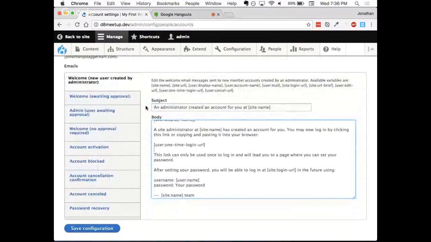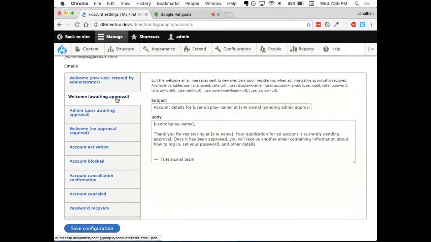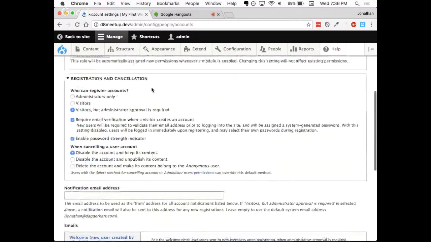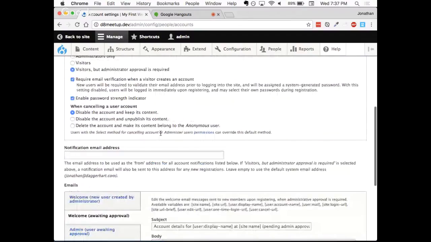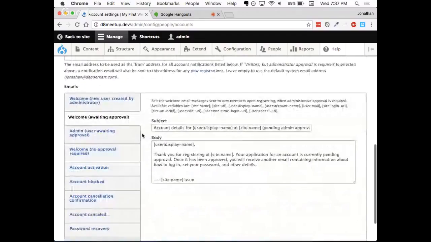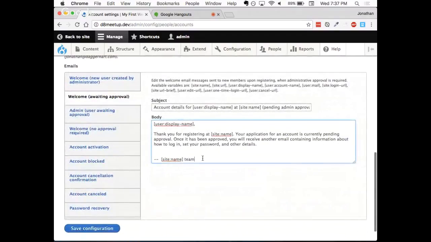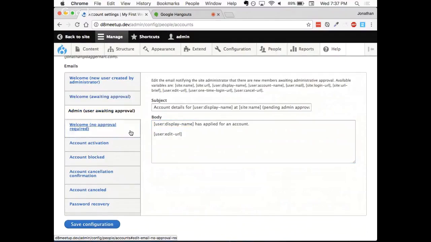So, welcome, waiting approval. Right now, our settings are so that anybody can register, but an admin has to approve them. So at this moment, if someone were to register a new account on the website, they would receive this email while they're waiting for me to approve them. And all of these other email templates essentially let you configure what the user sees when they register.